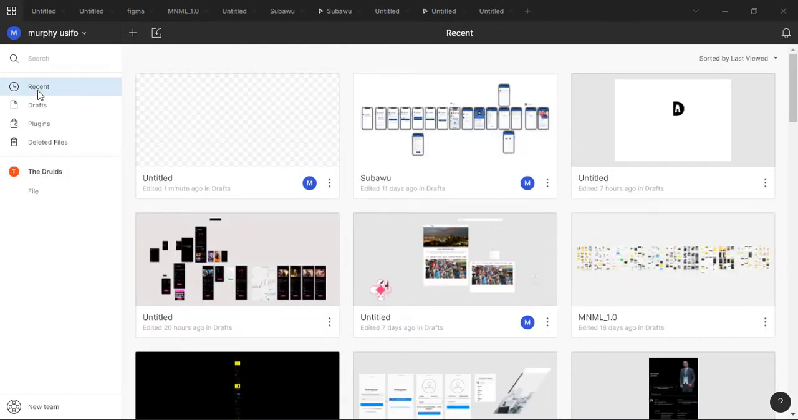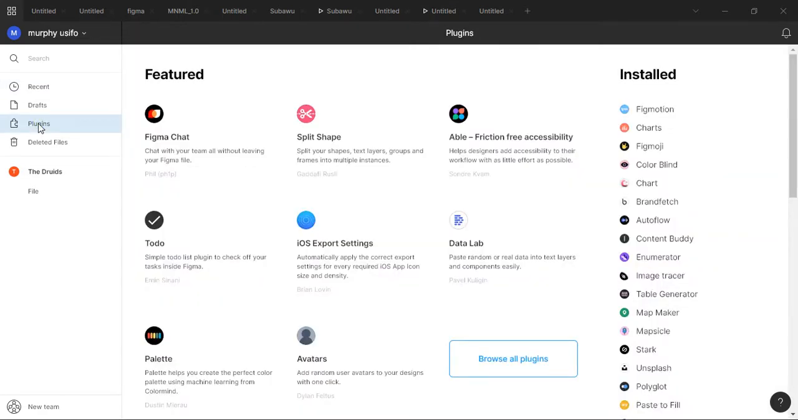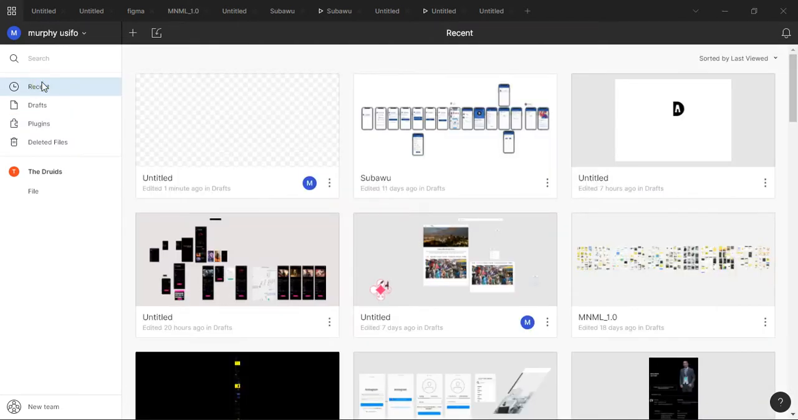So the recent UI basically shows all my recent documents I've opened and I've worked on over the last 30 days. The drafts shows all documents I've saved. Plugins are, well, there are plugins that help make your work easier. Then deleted files shows deleted files over the last 30 days. Let's come back to recent. If you want to start creating your own design, you click on this plus icon here. It opens a new file for you. If you want to import an already made design, you click on import file.